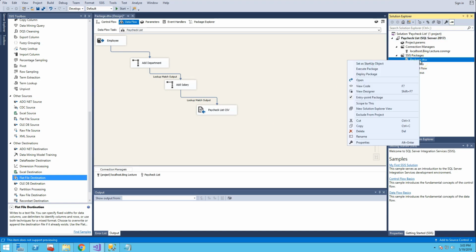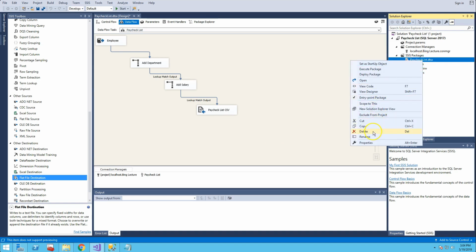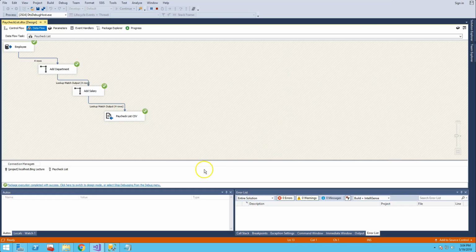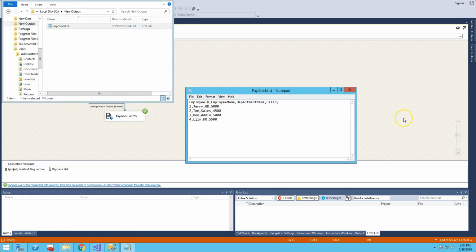Rename package paycheck list. Execute this package. Let's find the paycheck list CSV file in the new output folder.